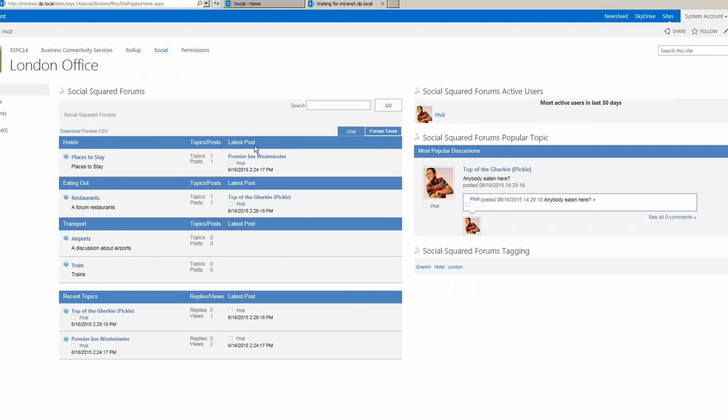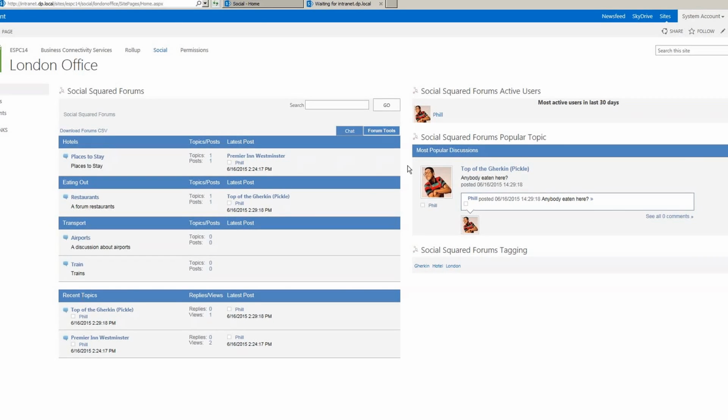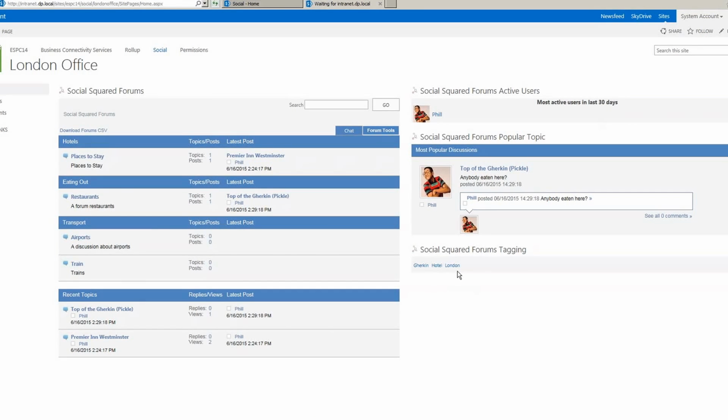Okay, so we can see some different forum groups. So inside the London office team site, we've got a few different forum groups. We've got a forum group for hotels, another forum group for eating out, one for transport, and so on. Towards the bottom, the recent topics always shows as well, so we can see what the most recent topics were. And like I said, there's a few other web parts that come with Social Squared as well. You've got the most active users in the last 30 days, what's the most popular discussion going on, and we've also got the tag cloud as well.